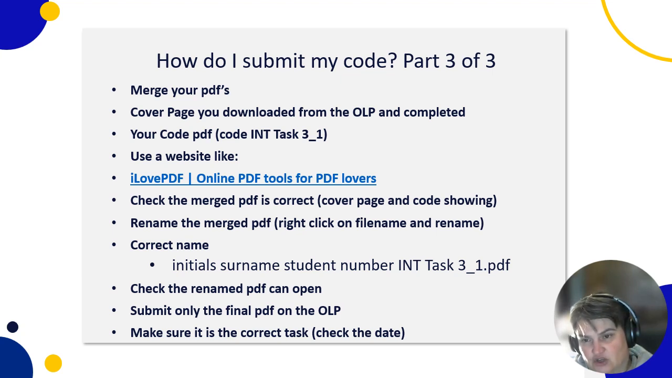So when you click on download, it will merge the PDF for you, and then there'll be an option to download the merged PDF. When you download that merged PDF, it's not going to be named correctly, so you have to rename the PDF to your initial surname, your student number, INT for information technology, task 3.1, and make sure it's still a PDF. Please, when you're done renaming, open that PDF and check it.